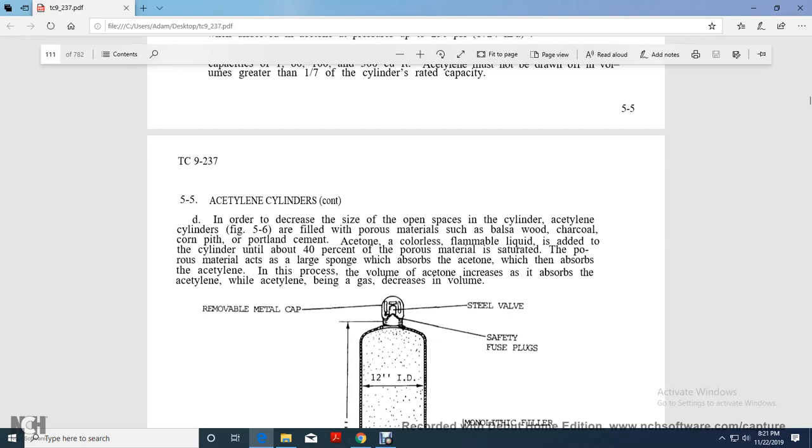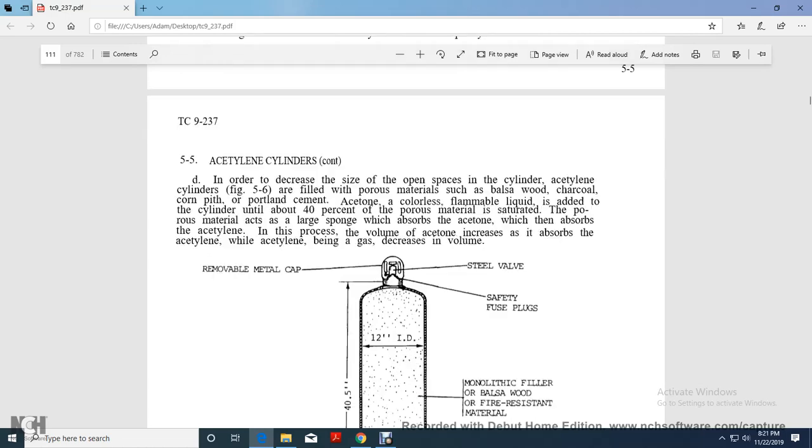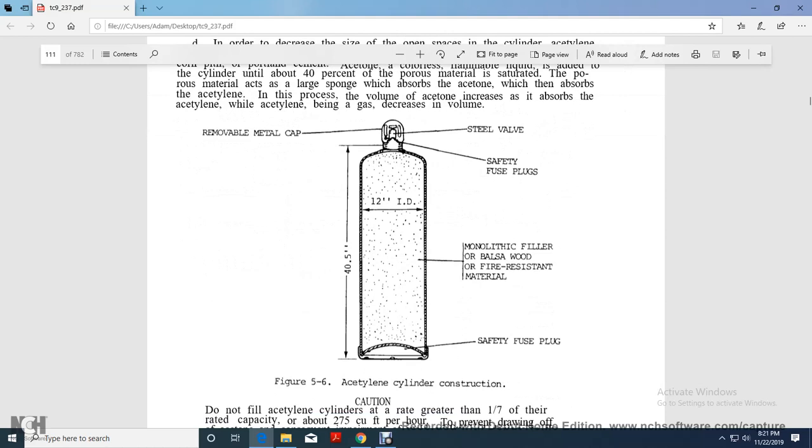Acetone, a colorless flammable liquid, is added to the cylinder until 40% of the porous material is saturated. The porous material acts as a large sponge, absorbs the acetone, which absorbs the acetylene. In this process, the volume of acetone increases as it absorbs the acetylene, while the acetylene becomes a liquid gas, decreasing in volume. Figure 5.6 shows the acetylene cylinder construction: removable metal cap, steel valve, safety fuse plug, monolithic filler of balsa wood or fire resistant material, 12 inches inside diameter, 40.5 inches tall, safety fuse plug.